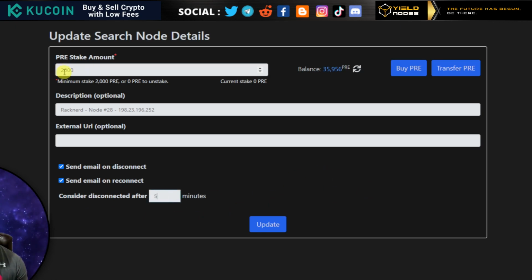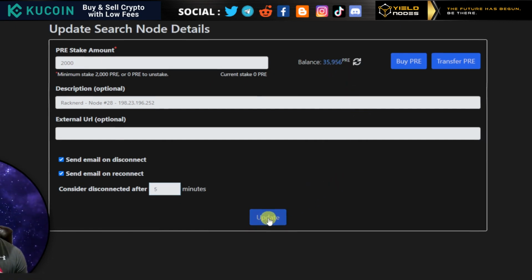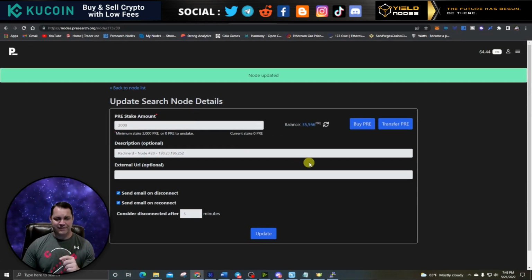So this 2,000, that's the minimum you need. It tells you right here, minimum stake for nodes 2,000 PRE or 0 to unstake. So if you set it to 0, it's going to unstake, and it's coming out of my balance of 35,956 PRE. So I'm going to hit update. Basically says update pending. Let's go back to the node list.